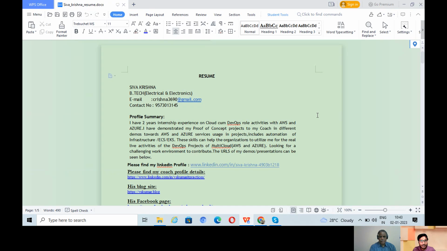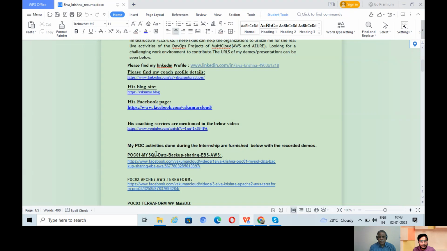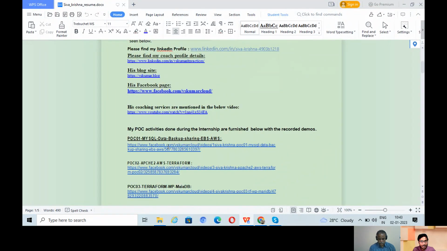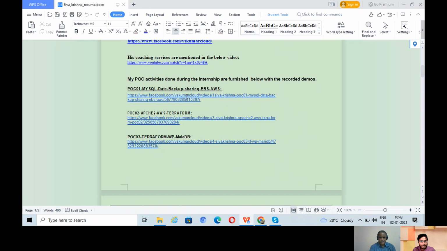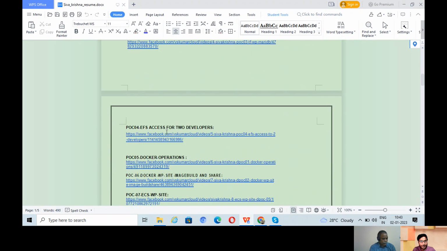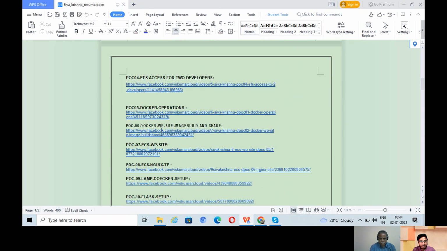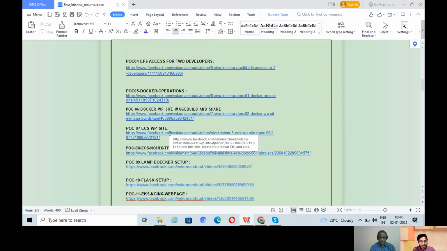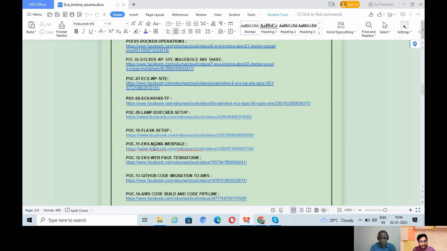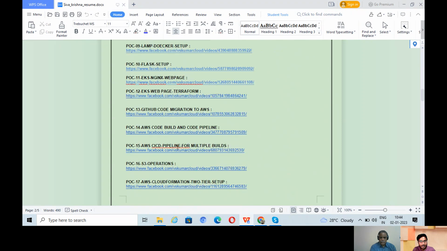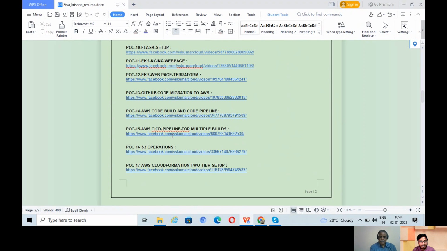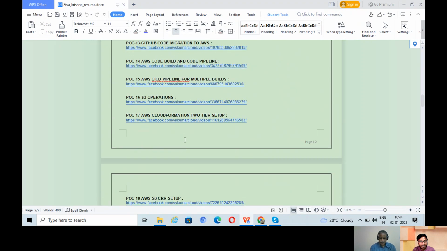So you can see here my resume. I have done some POCs on AWS and Azure. I have covered various AWS services like database concepts, EBS volumes, and also the EFS service. For containers, we use ECS, the Elastic Container Service, and for orchestration we use the EKS service, and also some of the CodePipeline and CodeRepository, the AWS DevOps services, and also the CloudFormation automation tool to create the infrastructure.